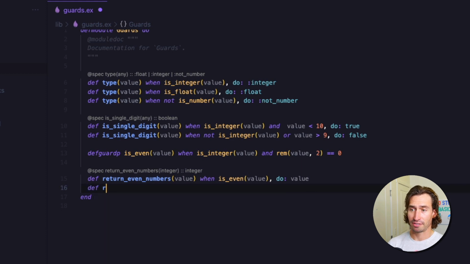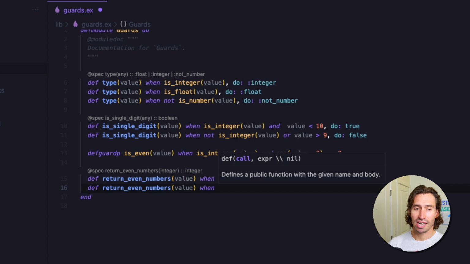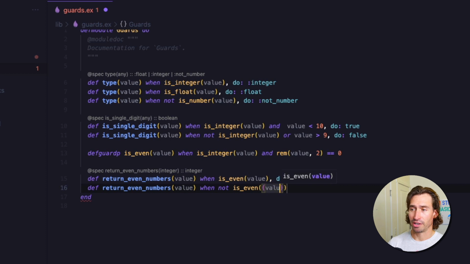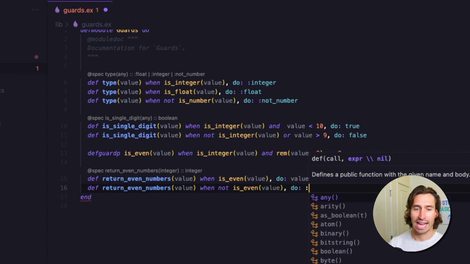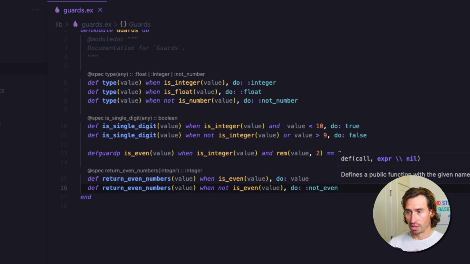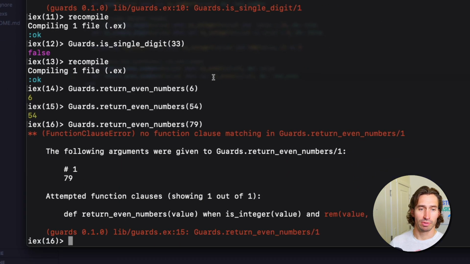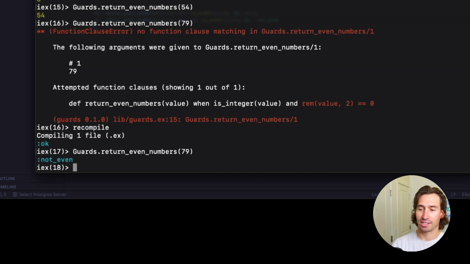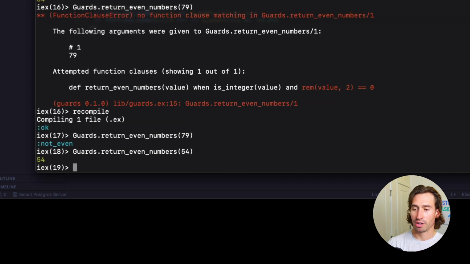So let's do a def return_even_numbers, pass in our value, when, and now we want to use the not Boolean operator again, is_even, pass in value, get rid of one of those parentheses, and then do, and let's just return an atom, not_even. All right, so save that. Let's go back to our terminal and recompile. Now if we do guards return_even_numbers 79, hit enter, we get our atom back, not_even. And then if we did 54, we get our number back.